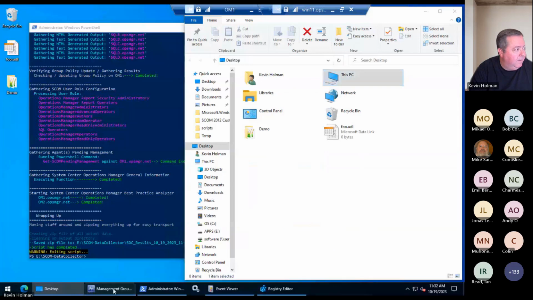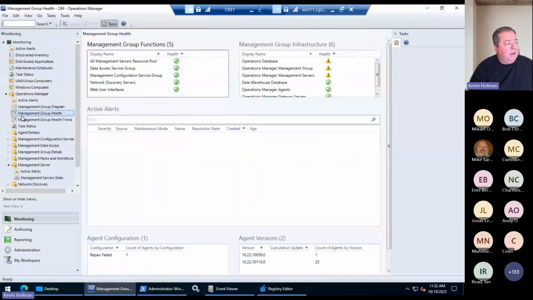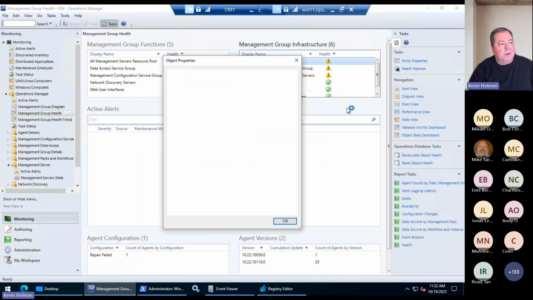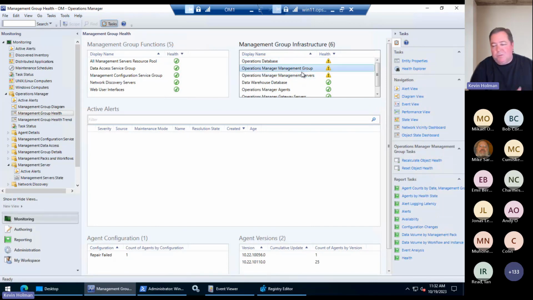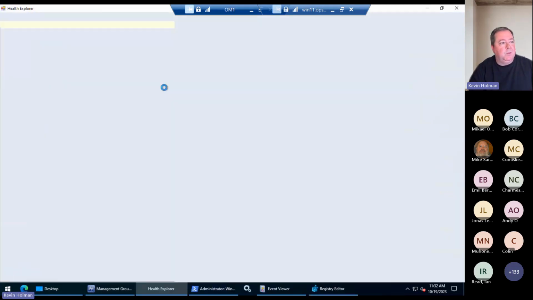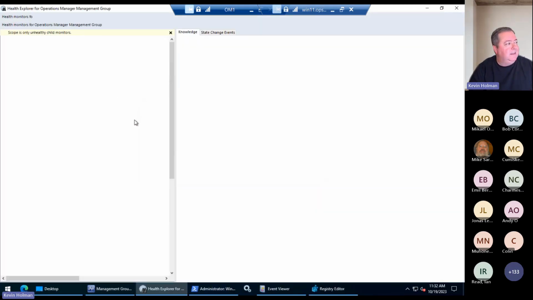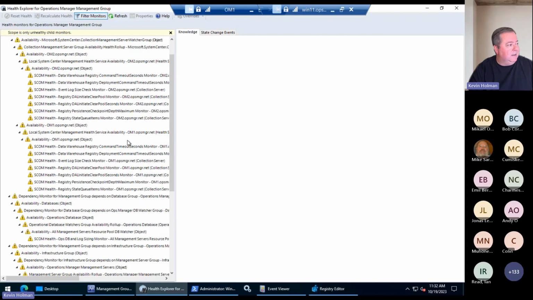And so if I come down here to management group health, I can see that I'm just going to do a quick refresh. Whoops. My database has problems, my management servers have problems, and all of this rolls up to the management group object. So I'm going to run Health Explorer against this. And I'm like, whoa, I've got a sea of yellow.